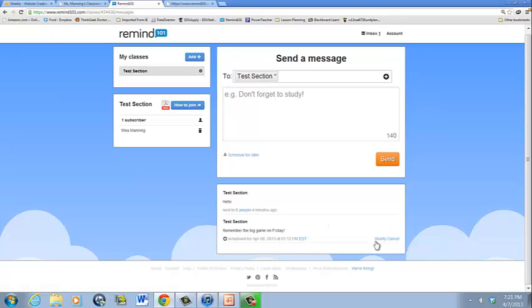So if you need to go back and modify or cancel something that you have scheduled for the future, you can do that here with the cancel or the modify button right there.